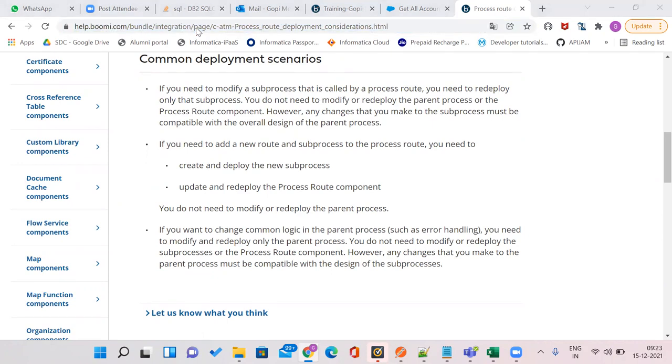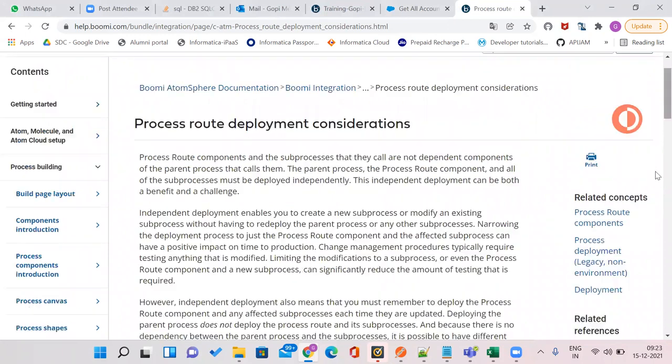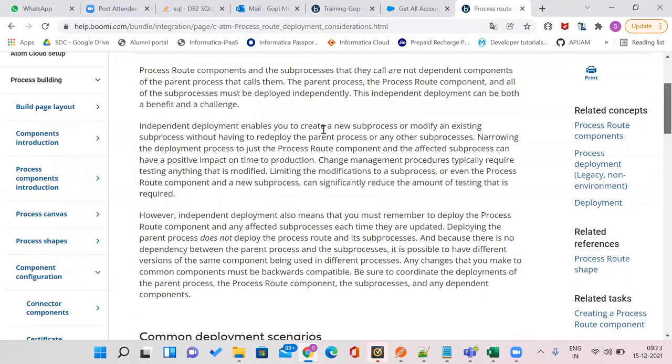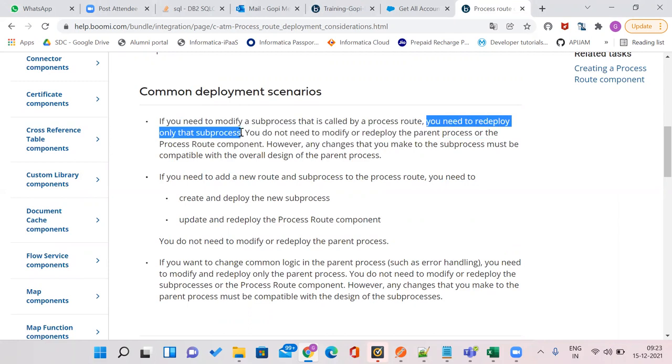Go here. Okay, in chat typing, just this. You can use this one: process route deployment, how you are going to do the deployments. If you need to modify the subprocess that is called by the process route, you need to redeploy only the subprocess. Suppose we have the SFDC process and the database process. If you change something in those processes, you need to redeploy only that process. No need to deploy the parent and the route.